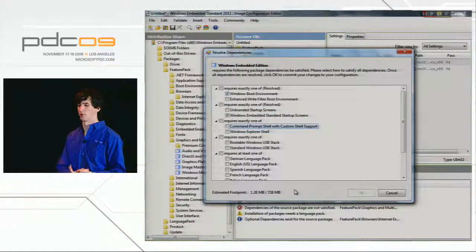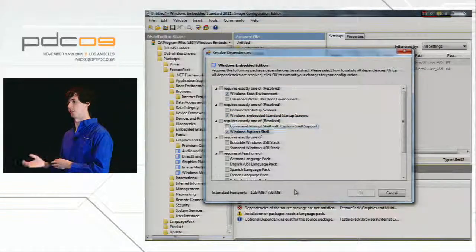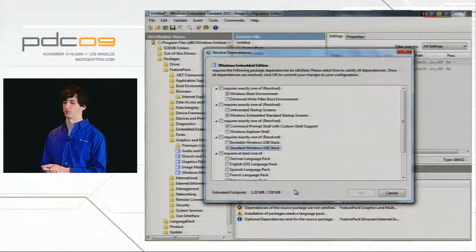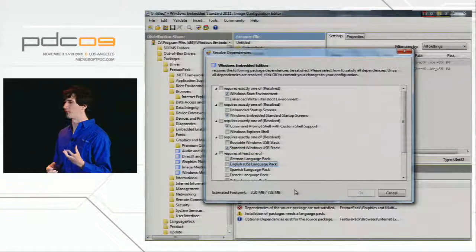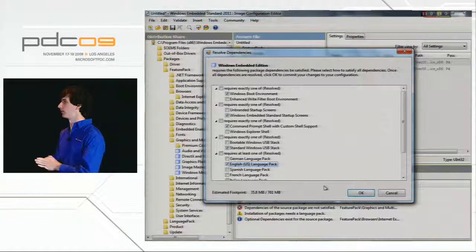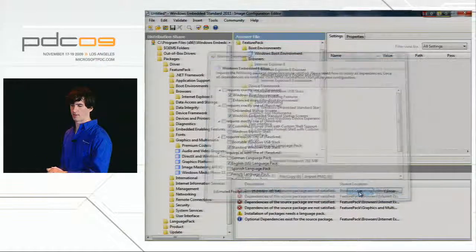I have branding. I have to pick whether I just want a command shell or the Windows shell. I have to choose whether I want the standard USB stack or if I want the USB boot embedded enabling feature, and I can select one or more language packs at this point. So let's just hit OK.